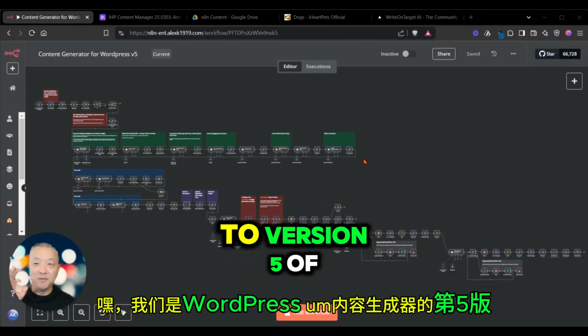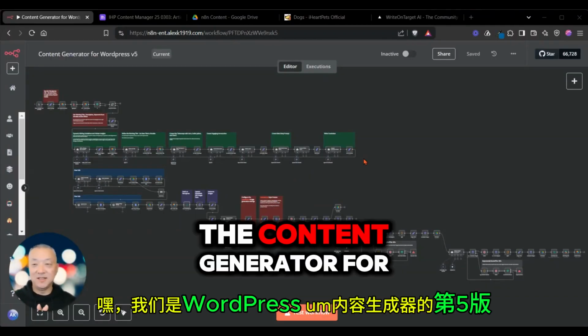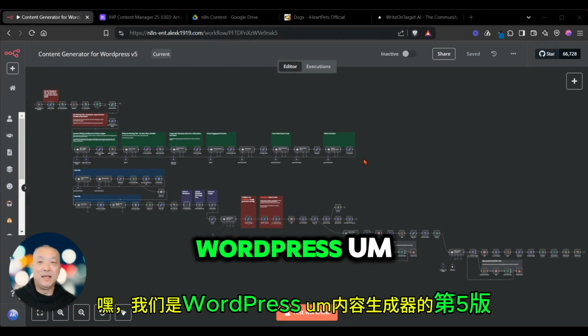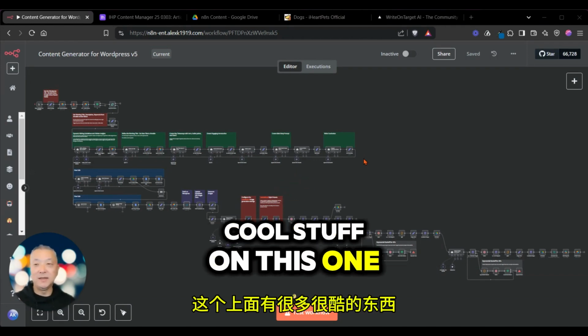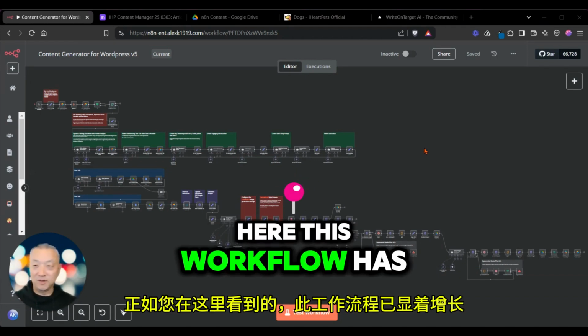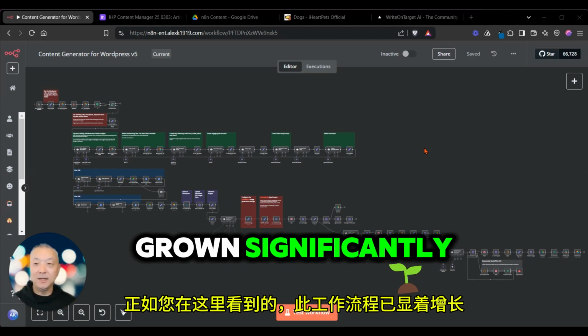Okay, we're up to version 5 of the content generator for WordPress. Lots of really cool stuff on this one. As you can see here, this workflow has grown significantly.